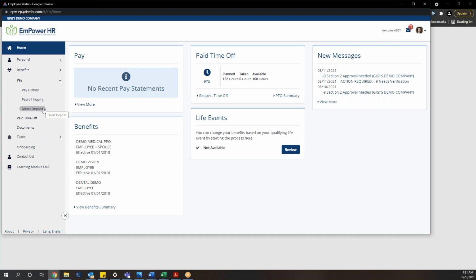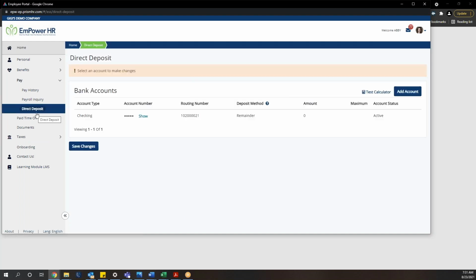So again, like I said, this is exactly where the employee would go if they need to update their direct deposit. We can see that we currently have one account here on file. We can add an account. And there's a quick calculator in here as well if they want to work on maybe making different allocations across the accounts. Another option for paid time off on the left-hand side.